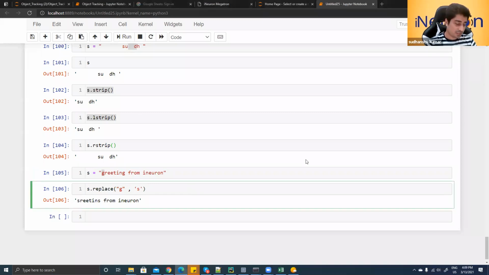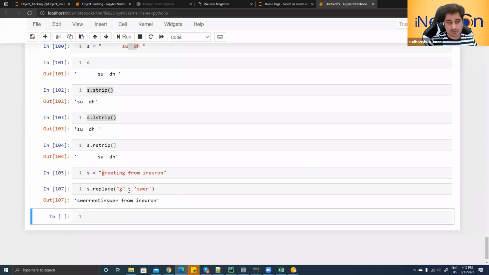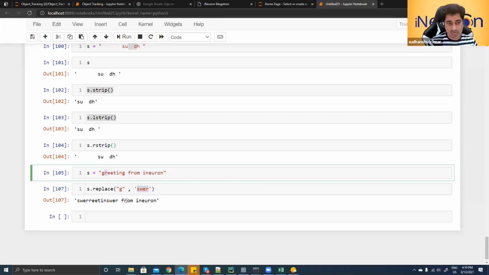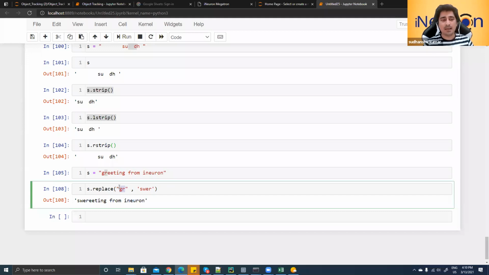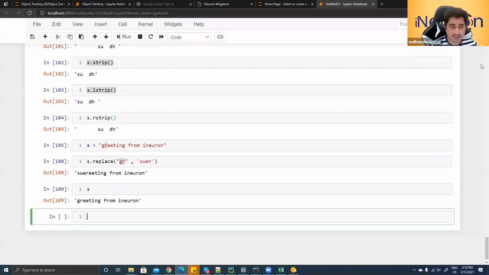Suppose I would like to replace these things with multiple characters. Wherever there is G, it will replace it. Suppose I would like to replace GR with this one. Wherever there is a GR as a substring, it will replace it. Now let's print my original string. There are no changes you will be able to observe in my original string.